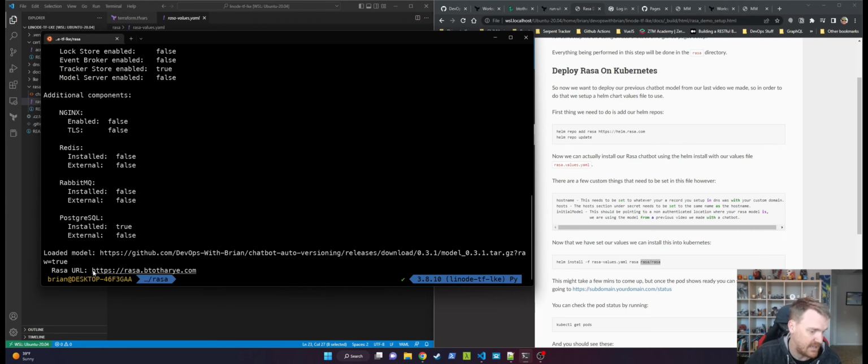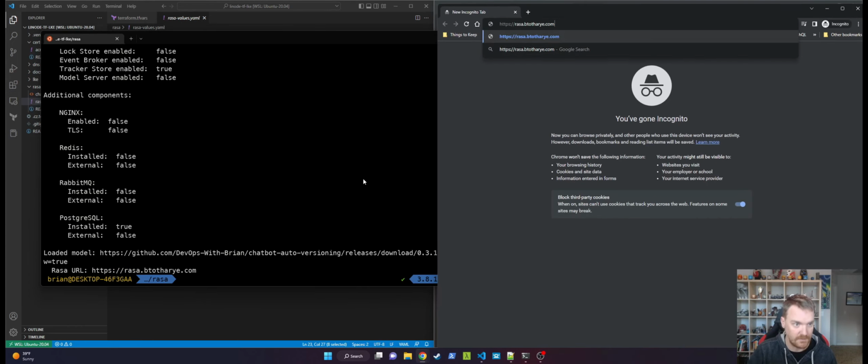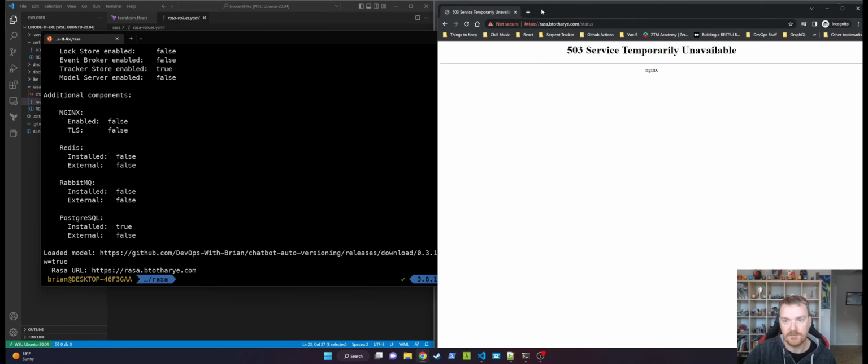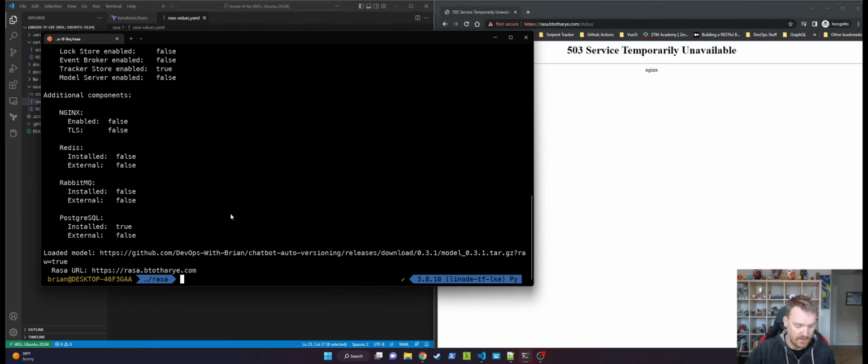And it's even going to say, hey, here's the Rasa URL, which right now should not be working, right? So if we open up an incognito window and go there, and it should be the status route, you can see the cert right now is complaining too, and it's not even there. So right now it's not working, but it takes a few minutes for this to all get set up.